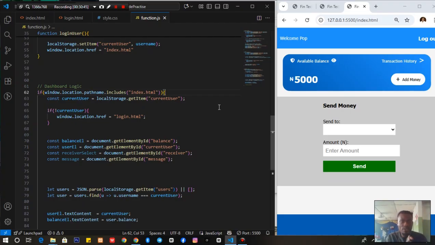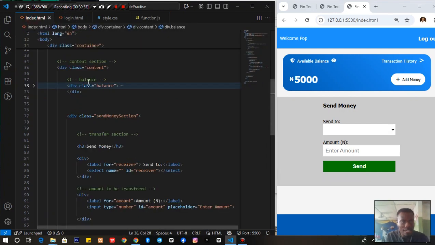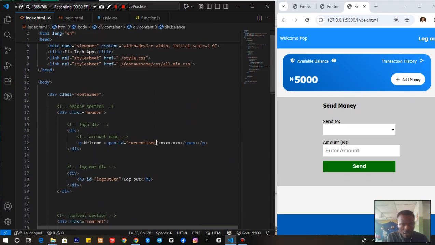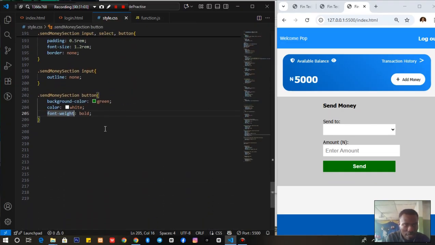Okay guys, now I want us to do one more thing before we proceed. Let's go to our index.html, and go over to the name where we have our current user. I'll copy this current user, then go to our styling. I want us to increase the font size just for that current user. So it's not going to be dot now, it's going to be ID. So current user.